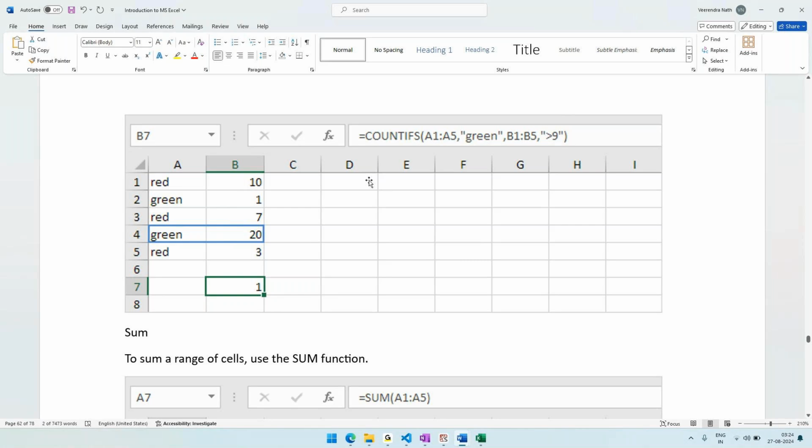So it should be green. Green 1 is not selected. Why? Because this criteria is not matching. Next, green 20. This criteria is matching. Why is this not matching? It is greater than 9 but it is not green. That is why it is not matching. It is green but this is not greater than 9. Though this is red, this is 7, not matching. So green 20. So what about all this? Multiple combination. Then what is it checked by? It is checked by countifs.